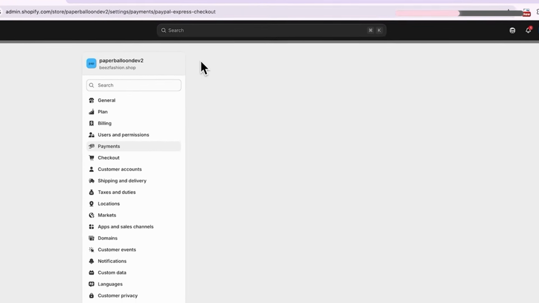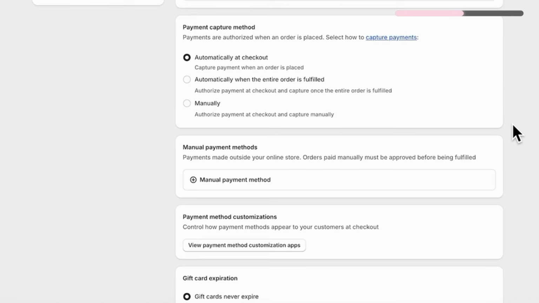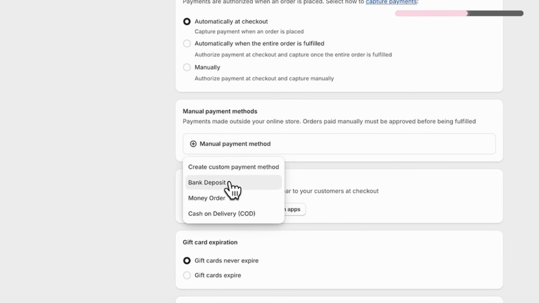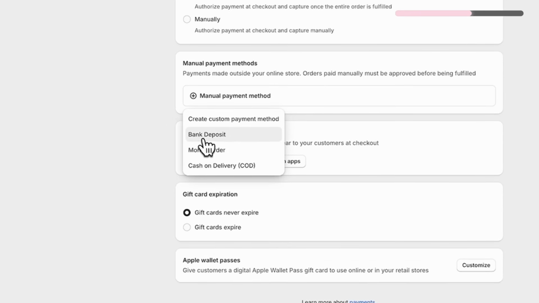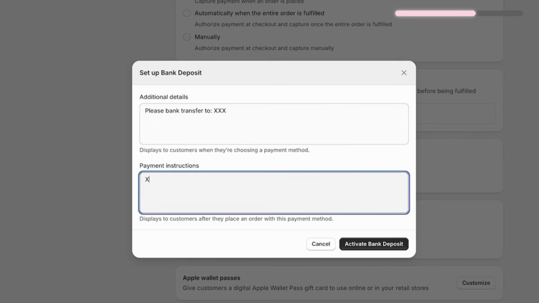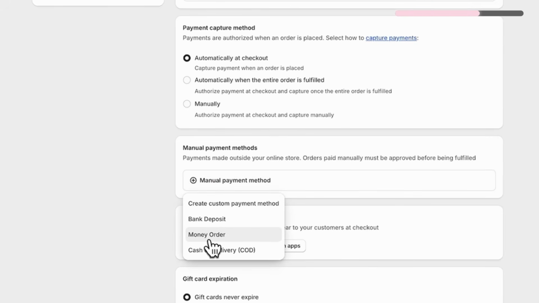We'll quickly go over manual payment methods too. So just go back to your payment settings, scroll down until you get to the manual payment section. If you click the Add button, you can see all the options available. The setup for all of them is exactly the same. So just select one of the options, enter your payment instructions here, and then repeat the process for all the ones you want to add.